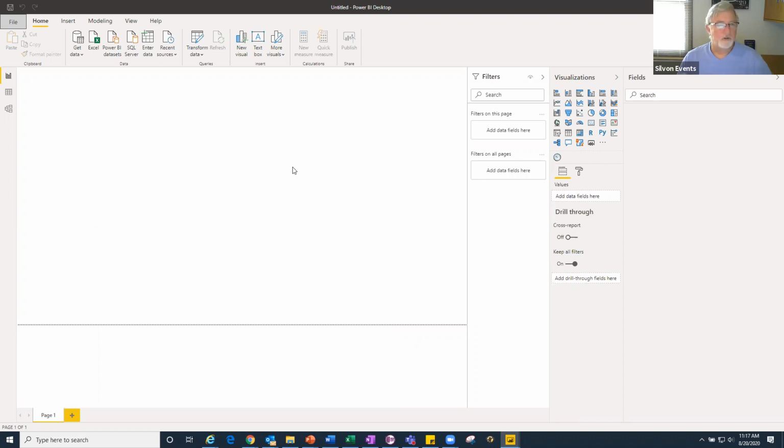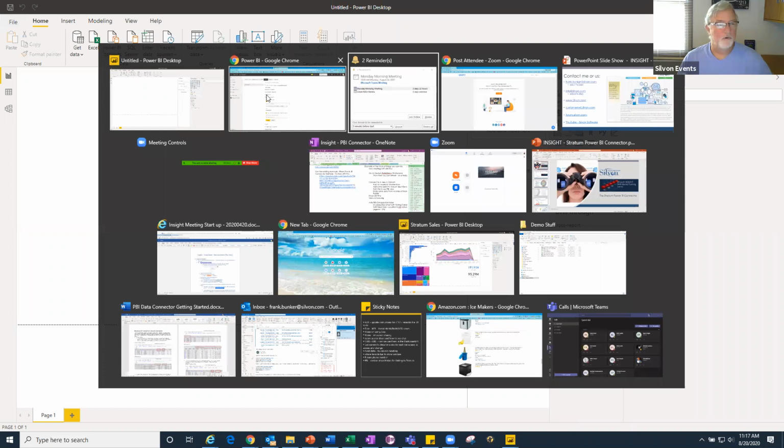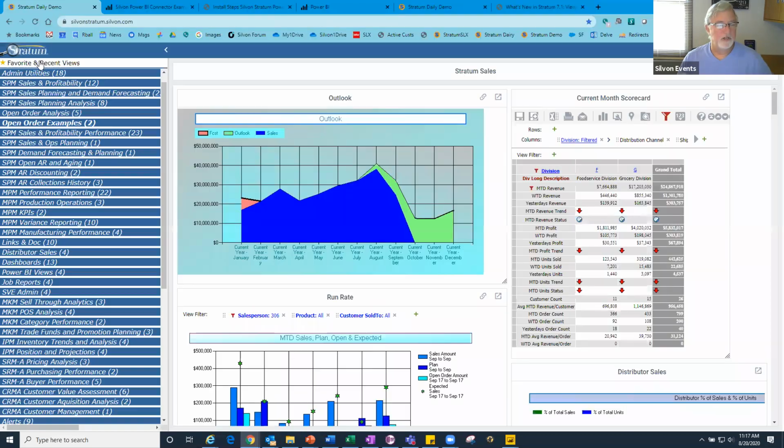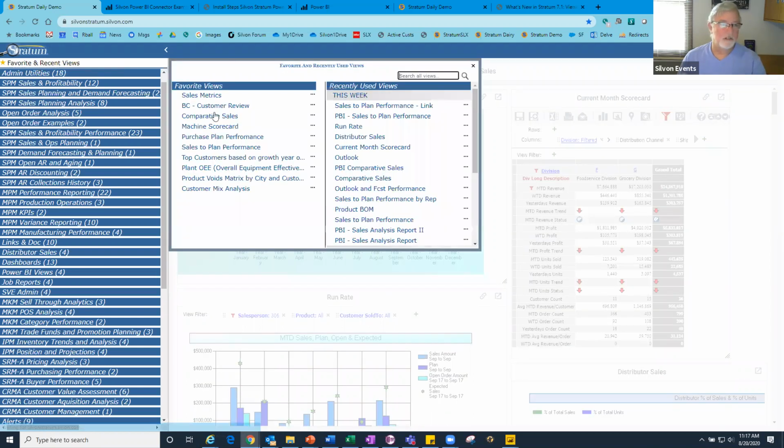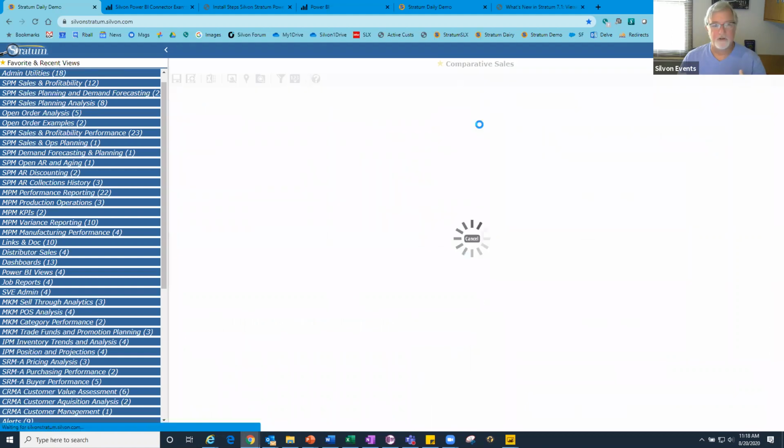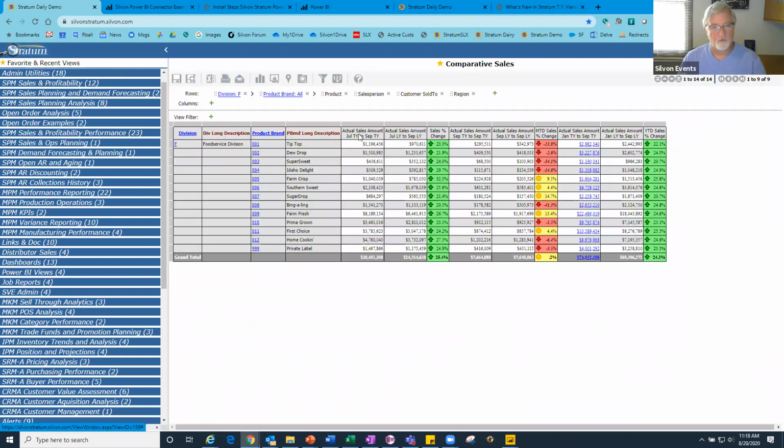I'm just going to flip over to Stratum real quick and show you the things that I want to connect to. So the first view I'm going to connect and bring data in is a very simple view for the purposes of example here. And it's a view a lot of you have probably seen. I have this thing called comparative sales, and this view has rolling three months this year versus last year, current month this year versus last year, and year to date this year versus last year, and it's at this level. Now, one of the things you'll find, any view in Stratum, you can connect through the Power BI connector, and it'll bring that data in.